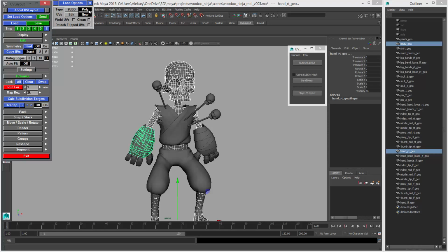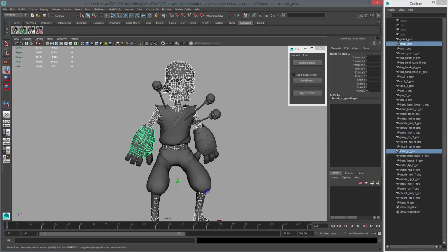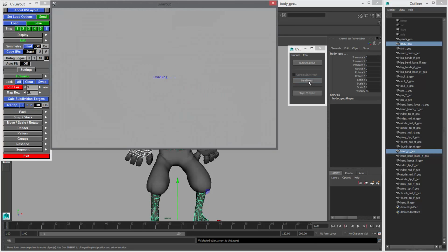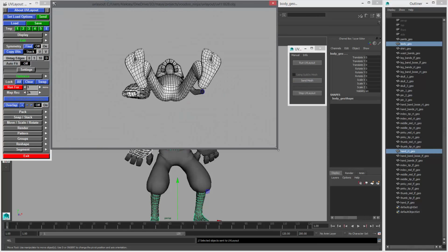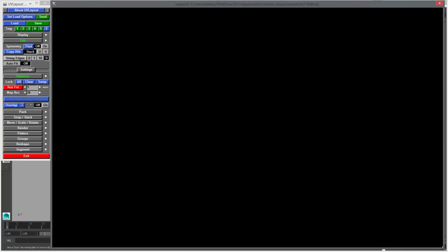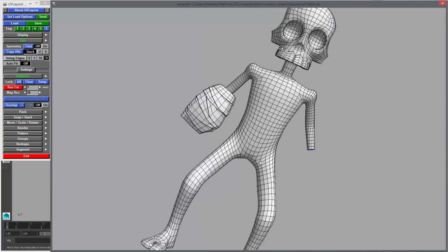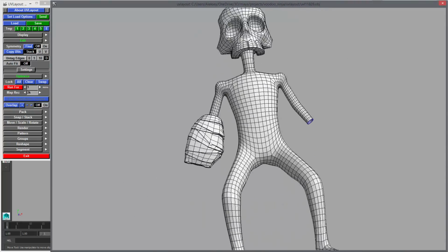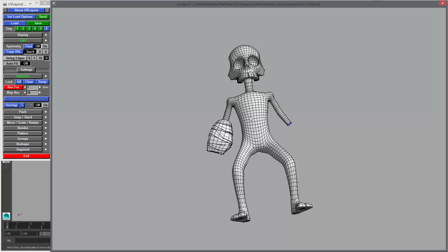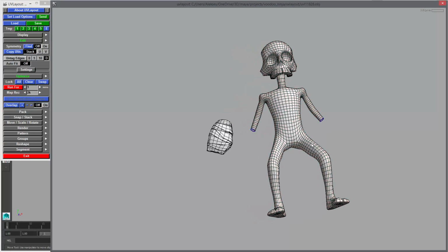For type, we want poly, and for UVs, we want to make new UVs. We don't want to edit what's there. We want UV layout to make UVs for us. So I'm going to click new, and then I'm going to select what I want to send and click send. Back in UV layout, it'll start to load, and we can scale this window up, and this is what we see. And if you hold spacebar and click middle mouse button, you can drag things around.